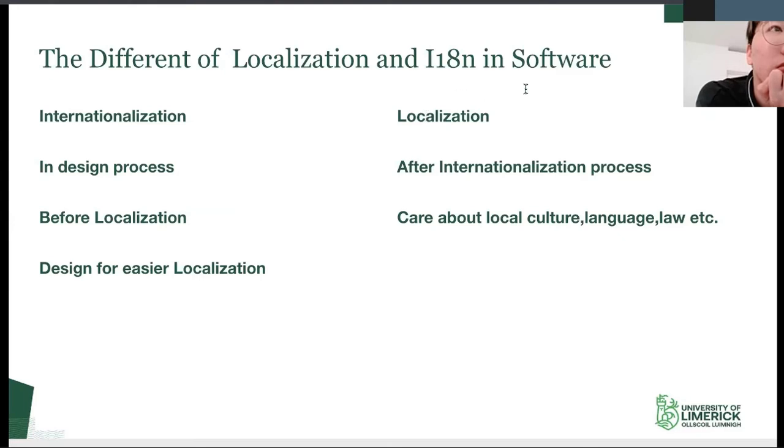So the difference between these two processes in software is shown as follows. Software internationalization comes before localization, during the software design. Many points need to be considered to make better localization possible. And software localization comes after the internationalization process, making the application comfortable for local users and the market.